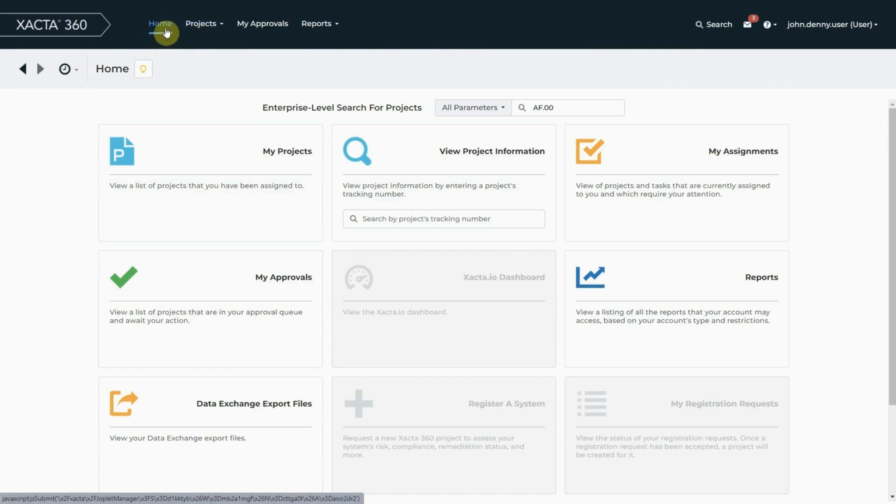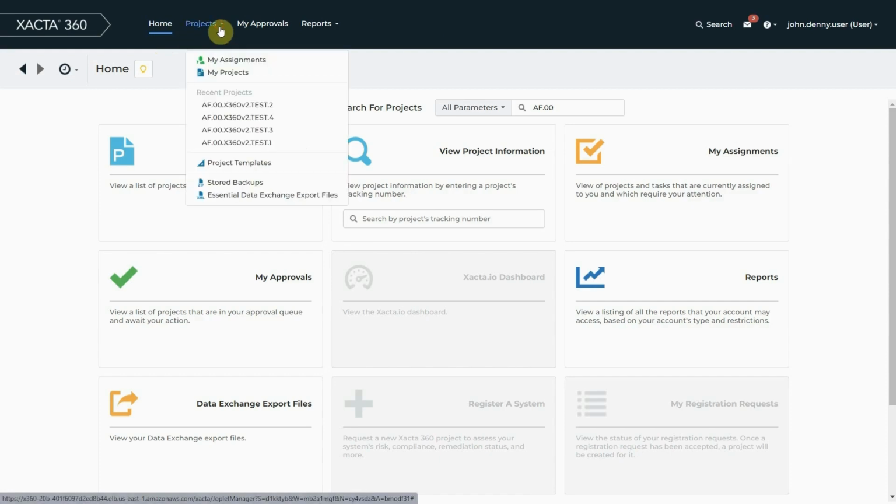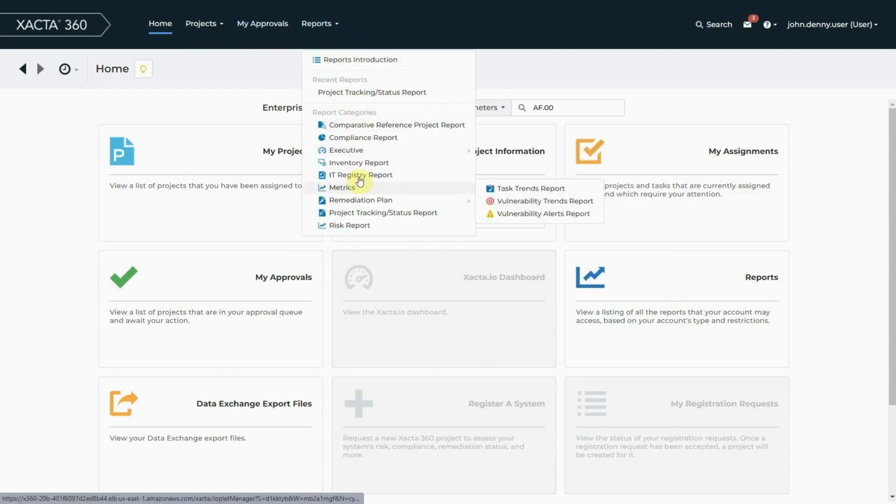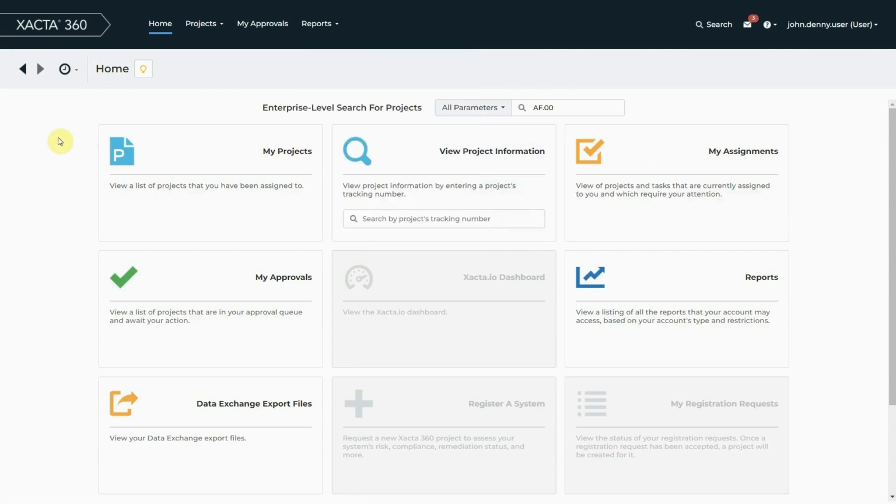We have the home page. We have our projects, which will allow us to look at our assignments, our projects, and then any recent projects that we may have worked with. And then, of course, we have the My Approvals button, and then the reports, which gives us the different levels of reports and pieces that we can look at for our different reports. But let's dig in and see what's now new about looking at our project.